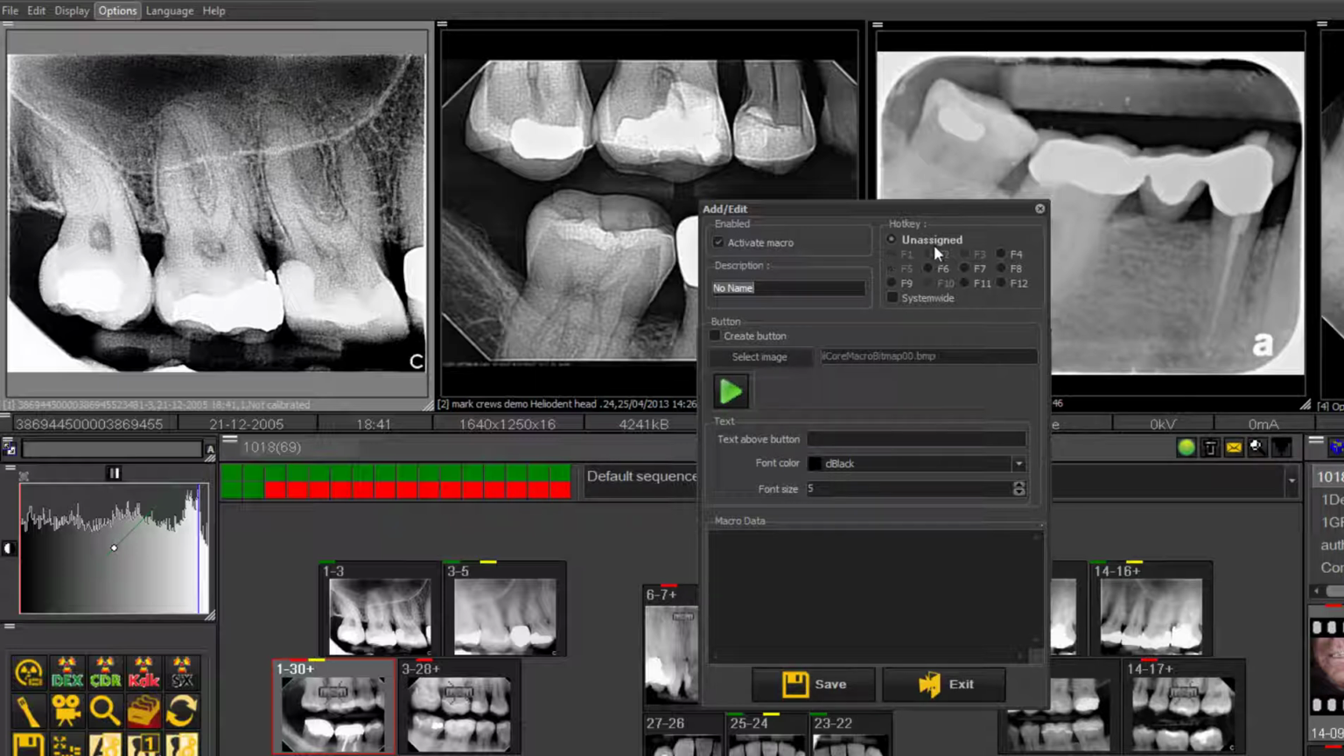So we can assign an F button on the keyboard. If we hit the F6 and we click system wide, that'll mean that across the whole network on every keyboard, the F6 will launch whatever macro we're going to program. You can put a name to your macro. We can create a button within our toolbar, which is what we've done down here with these.